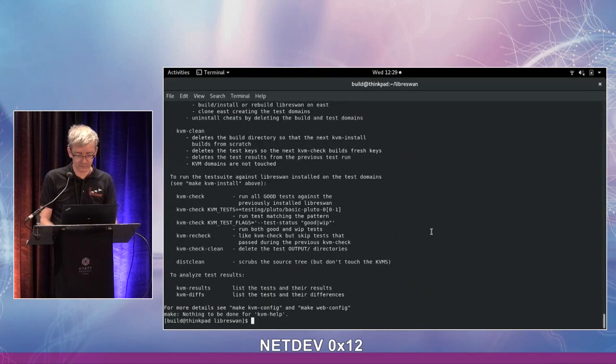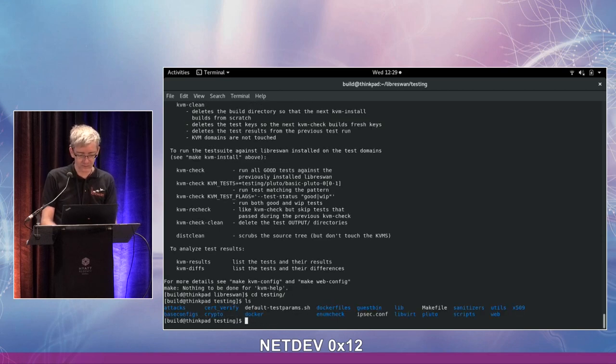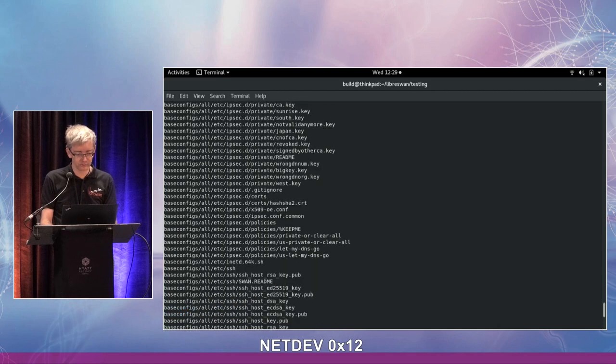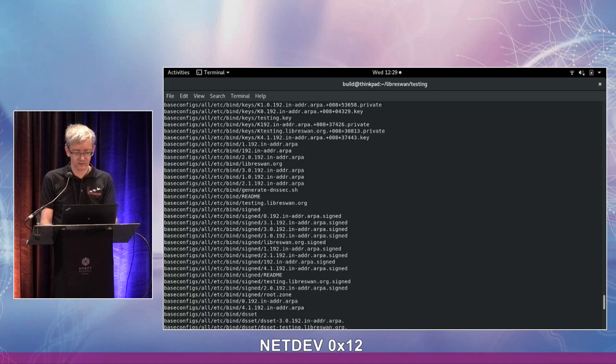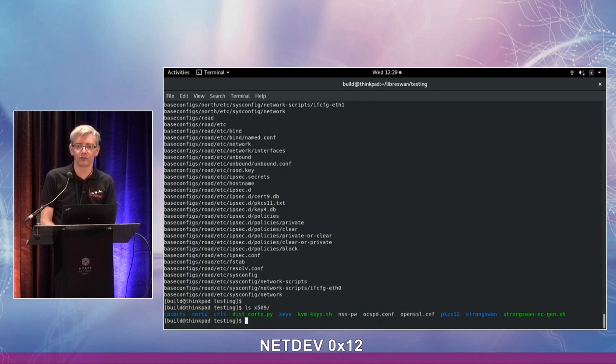The basic structure is, if you go into the testing directory, base configs has all the configs for all the machines. So you'll see road, north, east, things that are for all. X509 basically has the stuff to generate X509 certificates that are used in a test.